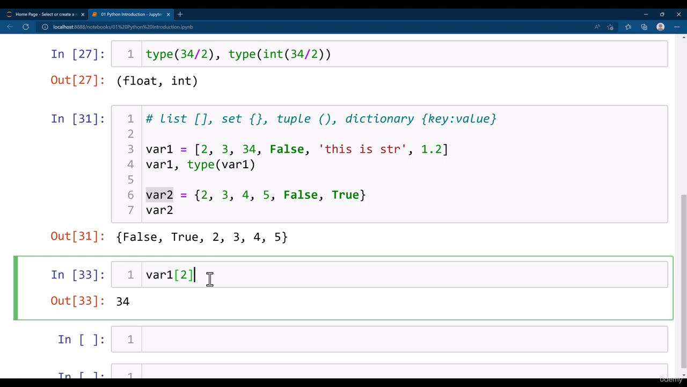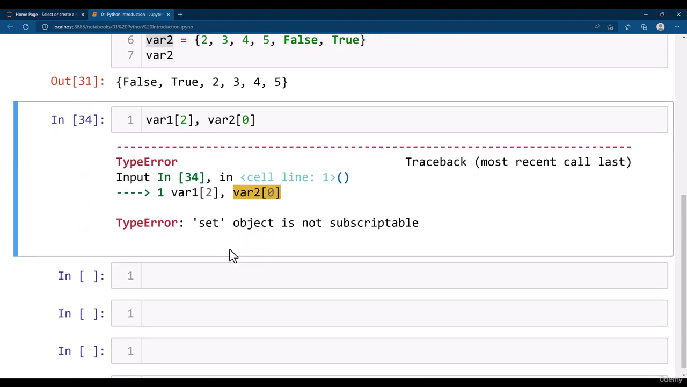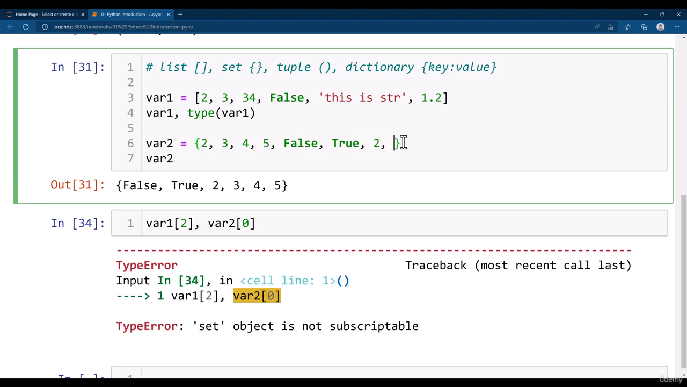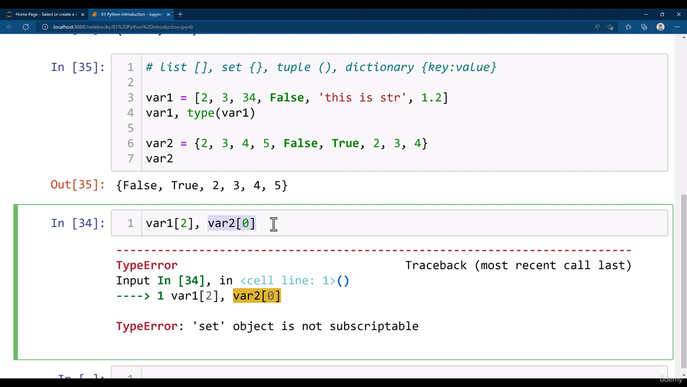But in the case of variable 2, we cannot do that because this is a set and a set is not indexable. If you provide 0, it is going to throw an error because a set is not indexable. So you cannot get a set element with an index. And other than that, there is another property of a set. A set does not store duplicate values. For example, if I put 2, 3 and 4 again, now you see these values are there 2 times, and if I print it, I'll get the same result because it is not storing the duplicate values.